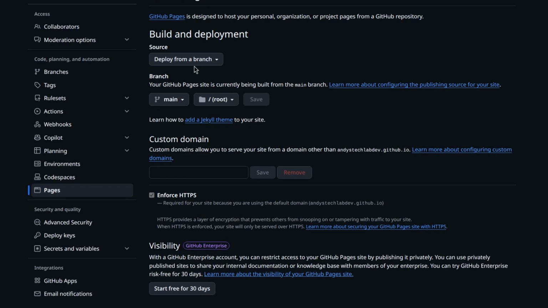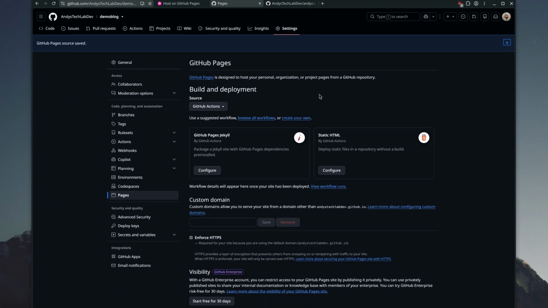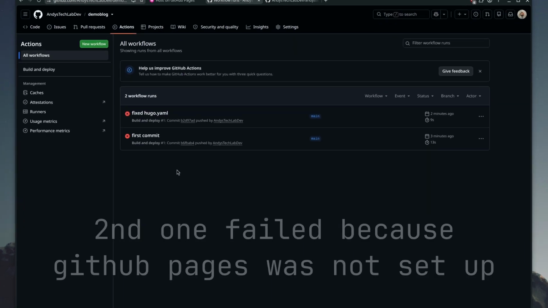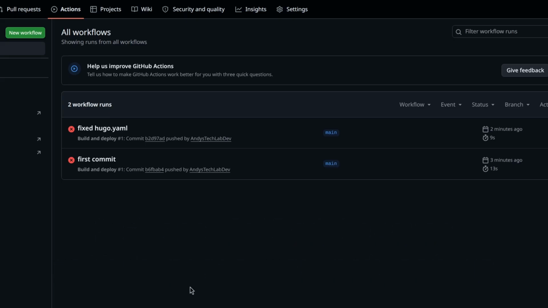Here it says deploy from branch. We don't want it. Change it to GitHub Actions. It saves automatically. If we head over to Actions, there are the two fails because I had the naming wrong. The next time we push into the repository, the GitHub Actions will trigger and build our website. So it is better to change the settings before you push into your repository.